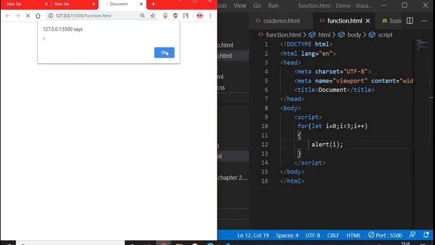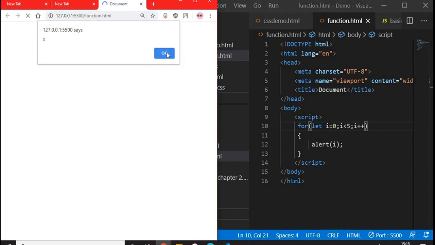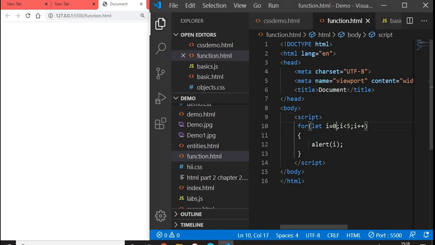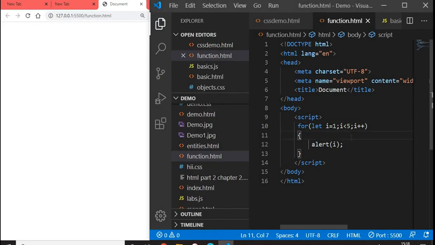0 1 2 and exit. If I give it as 5 and press Ctrl+S, you can see it executes 5 times: 0 1 2 3 4 and 5. Now if you want, you can give i = 1 also. It starts from 1. See, it starts from 1, so 1, 2, 3 and 4, exit. So this is how you can use the for loop also, right?